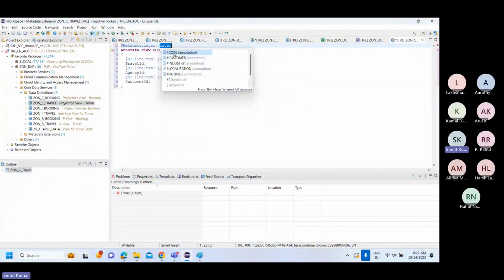So if I have a core file, partner file, and customer file, the priority will be: the core will have a low priority. If no other file exists, core will be used for UI behavior, UI metadata extensions. If a partner file is there, core will be overridden. That won't be considered. Rather, your partner will be loaded. If the customer is there, this customer file will be loaded.